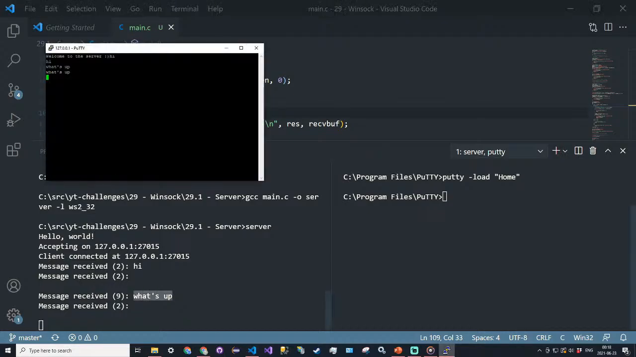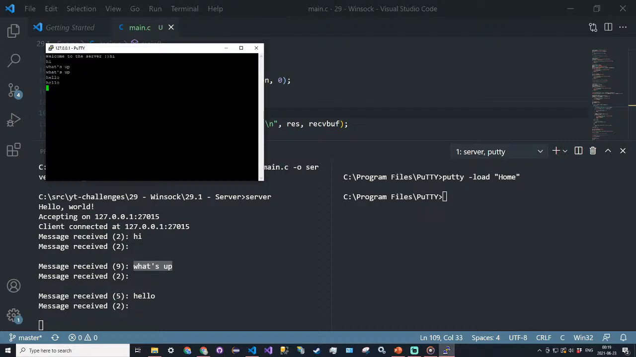Perfect. And then what you'll also see is that it echoes the message back. So I type in hello into PuTTY, and it will print it back out for me. Now that's not just PuTTY doing that. That is the server sending the message back.